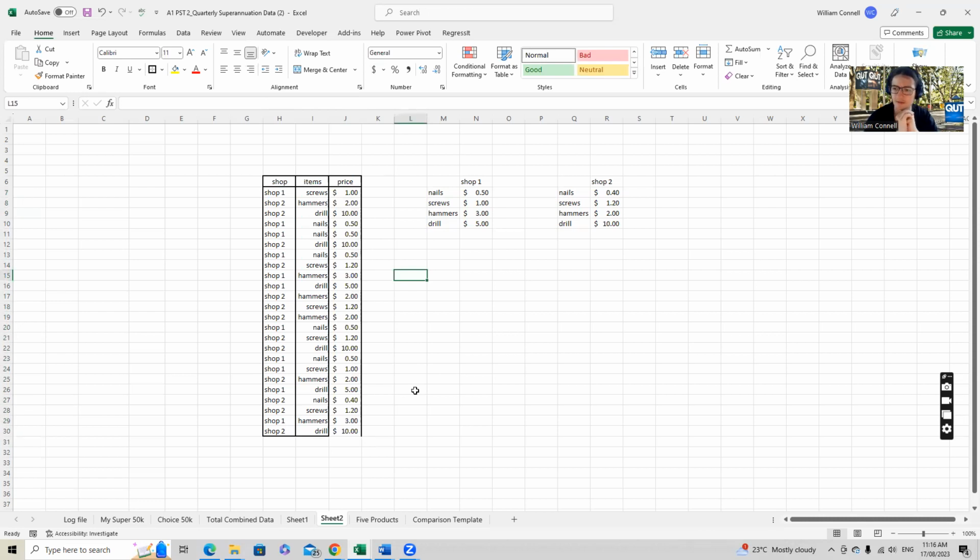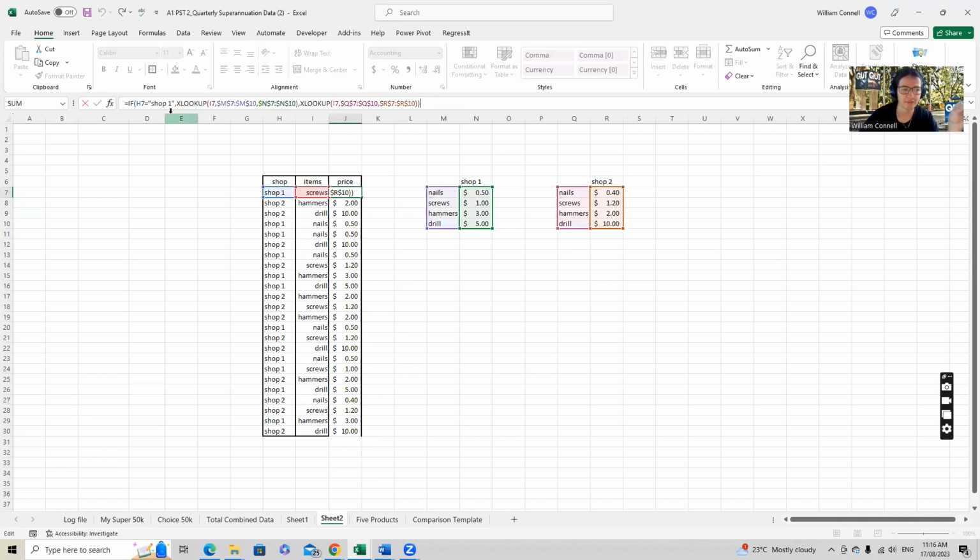When you're going about completing the second problem-solving task, we can think of the code, or rather the superannuation type, choice or my super, as being the condition we need to check at the outside of our IF statement. If it's equal to the phrase my super, then we would go in and look up the value that's in the my super table. If it's not equal to my super, then we would need to look up the value that's in the choice 50K table. So I'll see you guys in the next video.